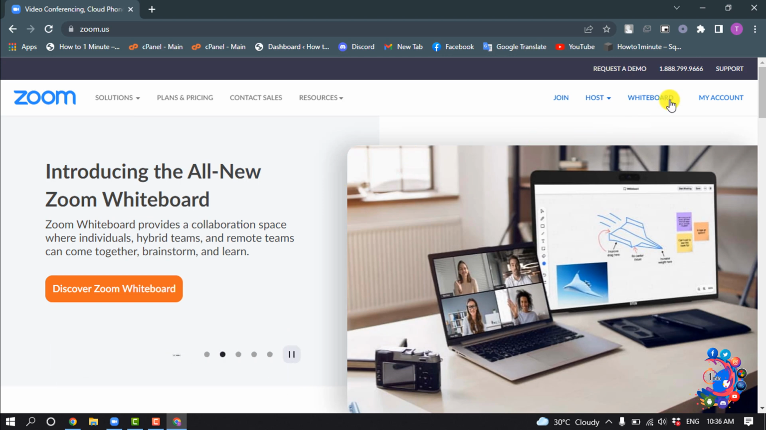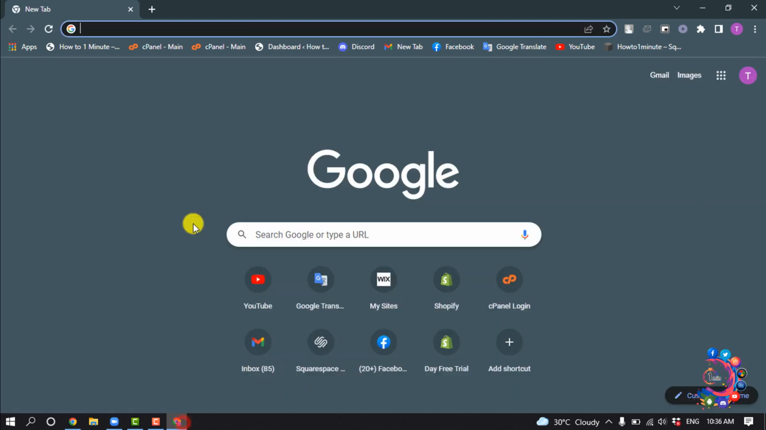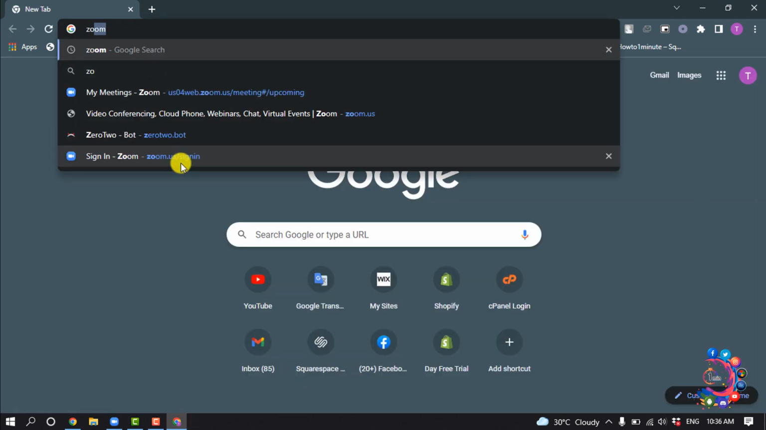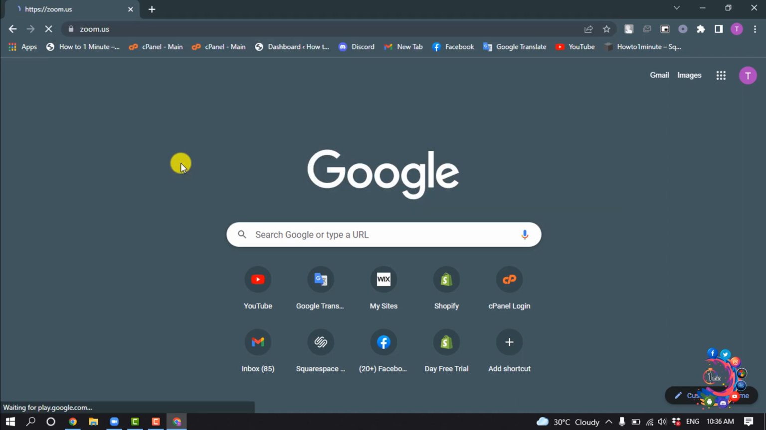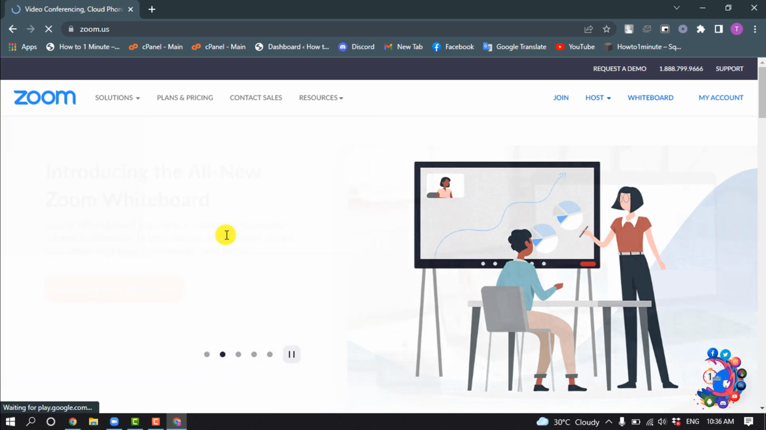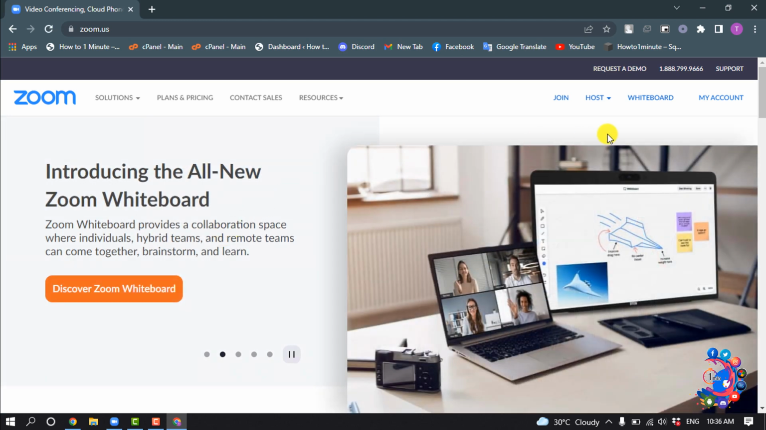So if you're thinking to change your Zoom name, then you need to open Zoom on browser. So open browser and type zoom.us and log in to your Zoom account here and click on my account.